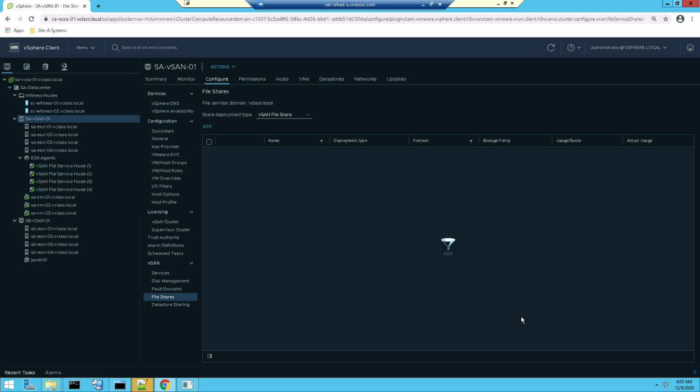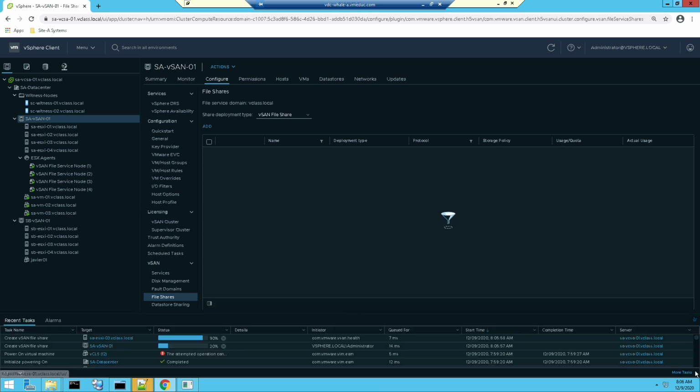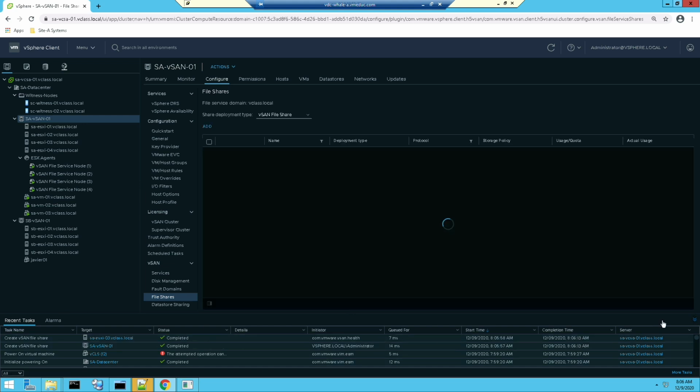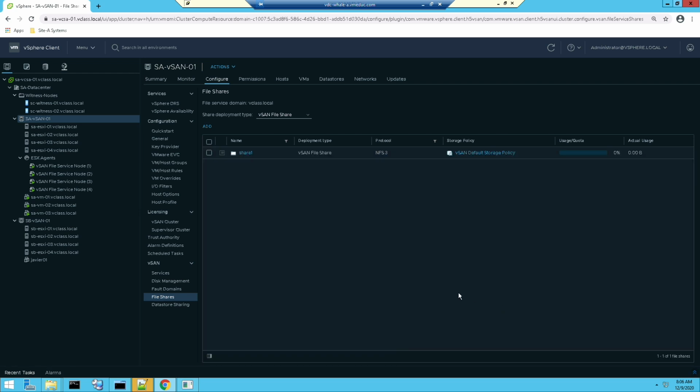Now remember, you can have up to 32 shares. Here I'm only going to have 1. I could show you, of course, more than 1 if you want. So again, we want to wait a few seconds. And if needed, we want to monitor what's going on right here. Notice again in the recent tasks, it's almost ready to go. So there's my first share.